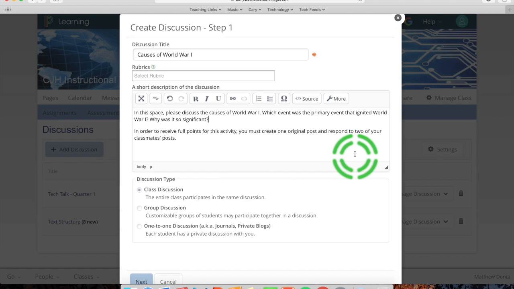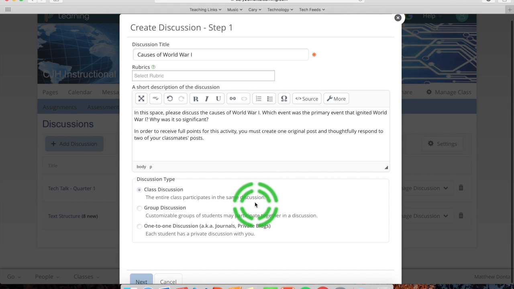I think 2 is a good number to start with because it allows them to dip their toes into discussions without it being too overwhelming. One thing that I wanted to add is to thoughtfully respond to 2 of your classmates' posts. Just setting that high expectation that, hey, we're going to have this discussion and this is the standard that I want you to reach for.